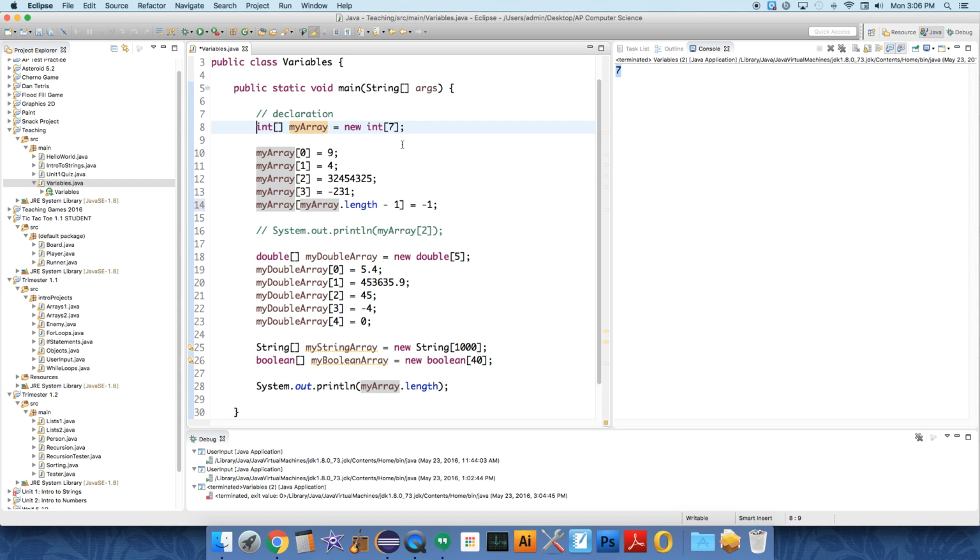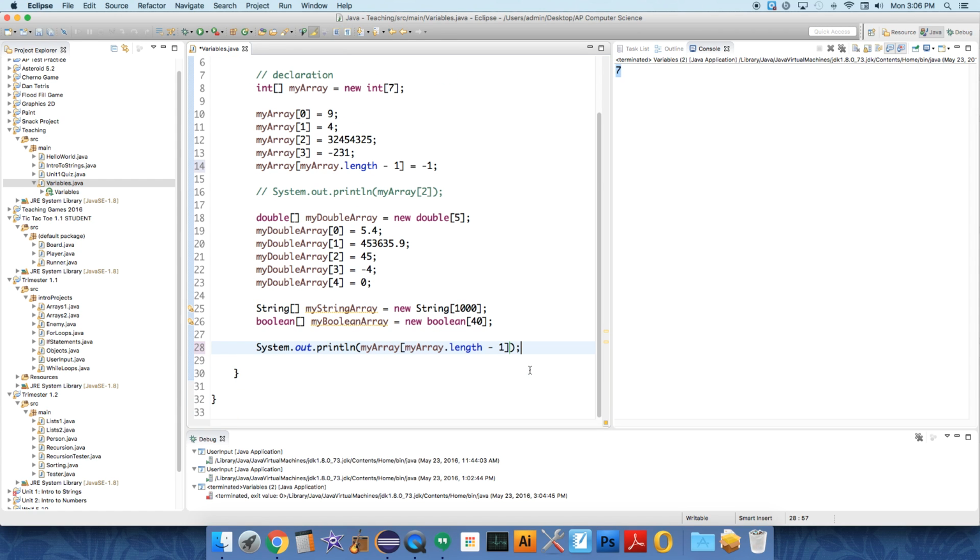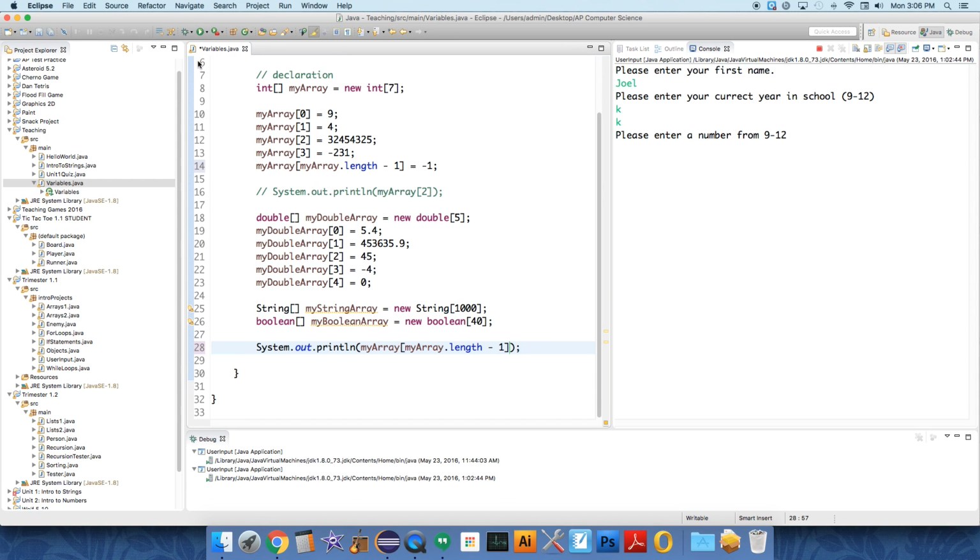So just always remember that the length of something is the number of items in it in a way that you and I would talk to each other about it. But also remember that the index always starts at 0, so the final index is 1 less than the length. So if we print out now what is stored at my array item, and we'll print it out at myArray.length - 1, so we'll always print out whatever is the last item in that array. So in this case it'll print out -1.